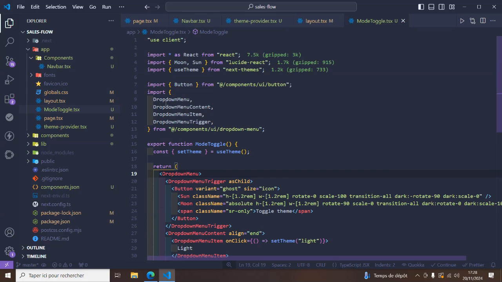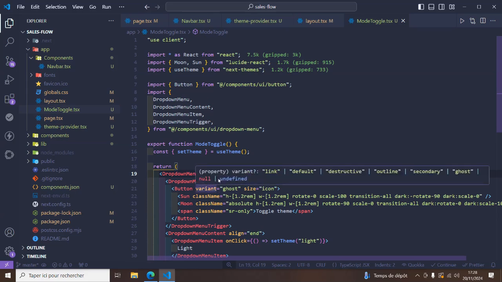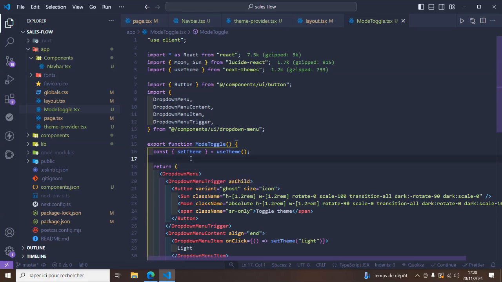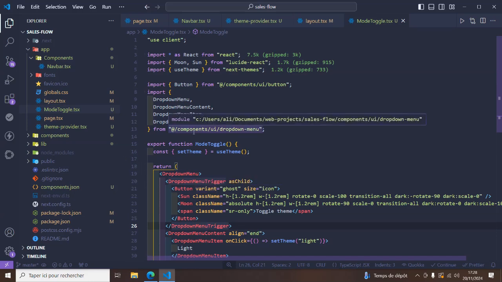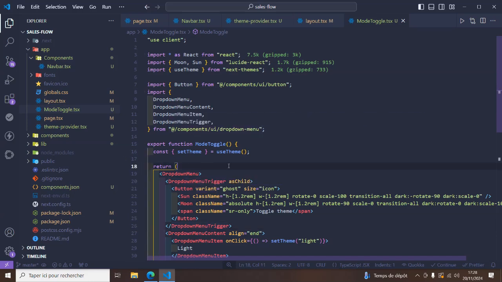So here, as you can see, we're using the dropdown. That's why I said that we need to install the dropdown first. And as you can see, everything is working fine. You don't have to do anything by yourself. Everything is going to be running for you to change between the light and the dark mode.